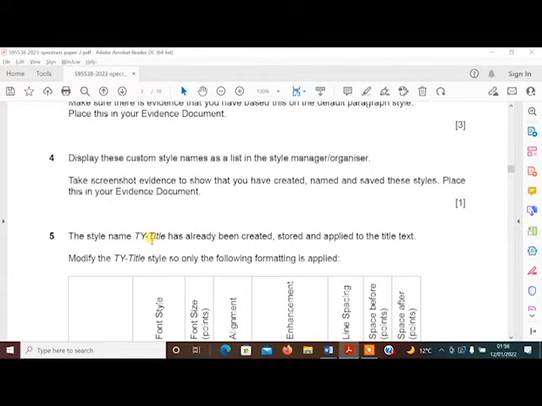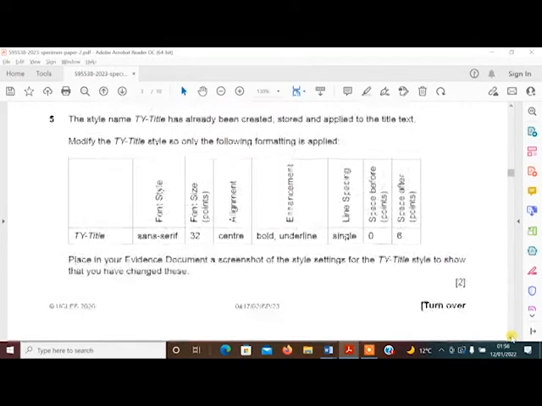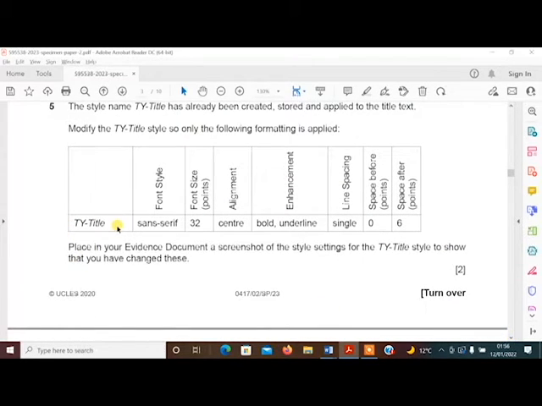So now we're on step 4. It says the title, the style name TY title, has already been created, stored and applied to the title text. It says modify, so we're just making a change to the style that already exists. The TY title style, so only the following formatting is applied. So let's see. For TY title, that should be sans serif 32, center, bold, underline, single, and should have a 6-point space after a paragraph. So I'm going to go ahead and do that.